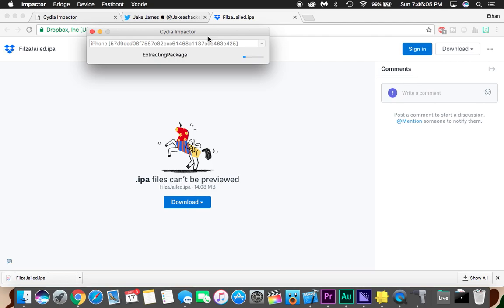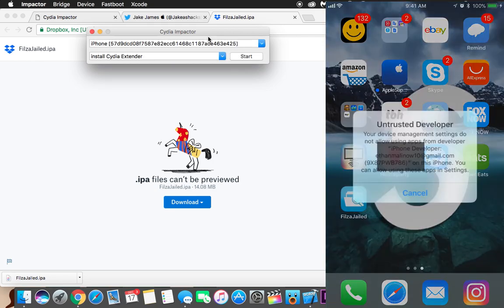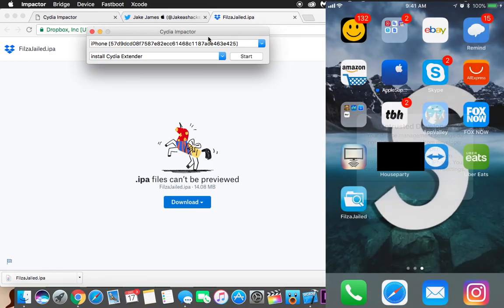So I'm going to bring my iOS device up here, and it should show up on the last page. There you go. So now you're going to see Filza jailed on here. Now, if you try and click on it, it's going to say that you can't do it. I'm just going to block out my email.